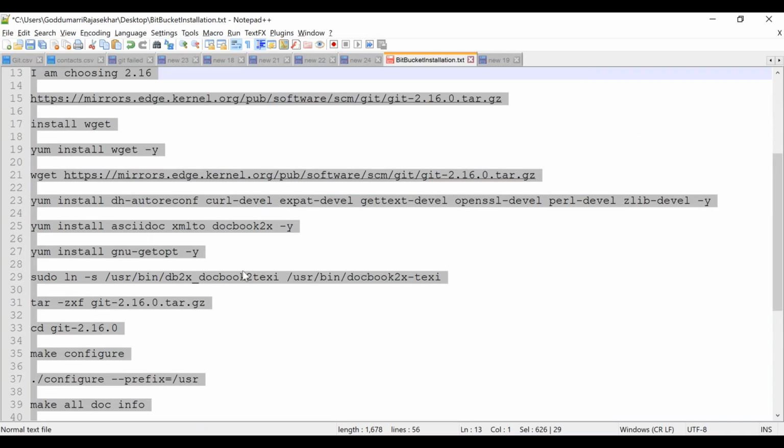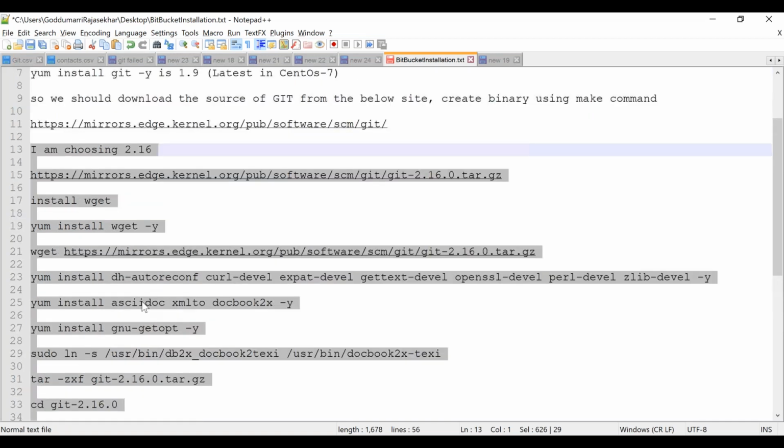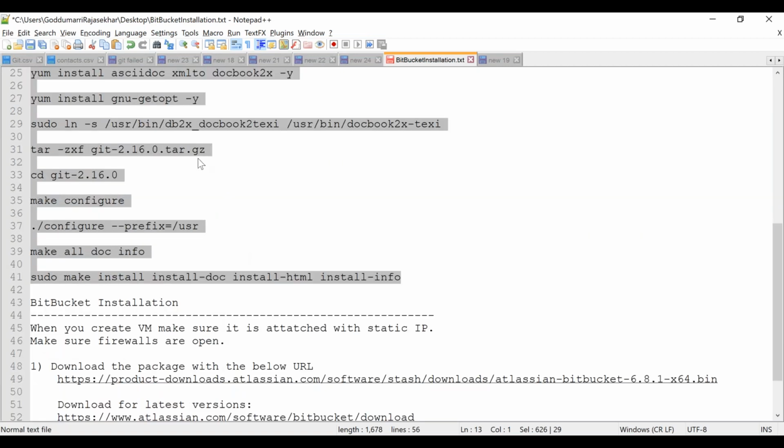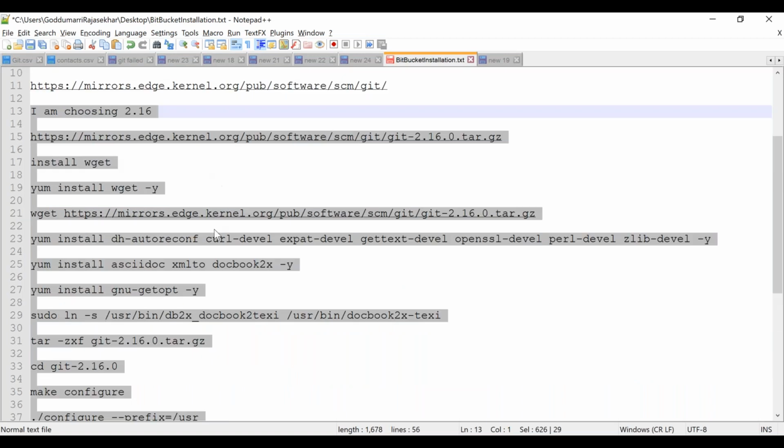But we have recently got CentOS 8 servers. There you don't need to do all these things. Anyhow, you are not going to do this installation in your companies. So we will provision a CentOS 8 server so that the default version you will get is more than 2.11.